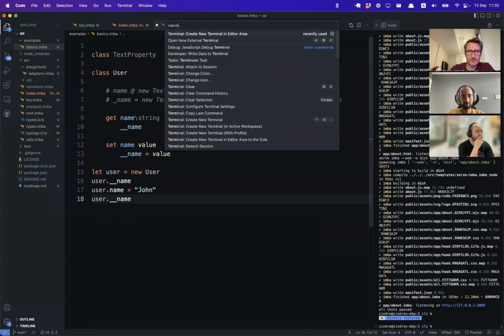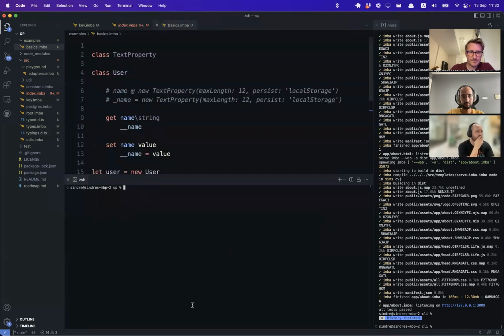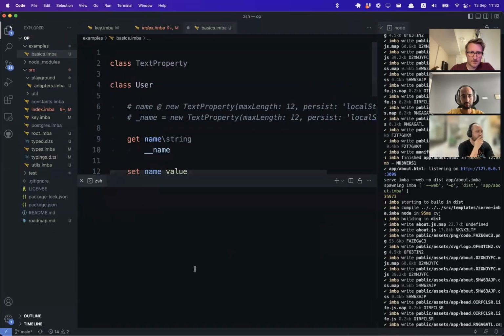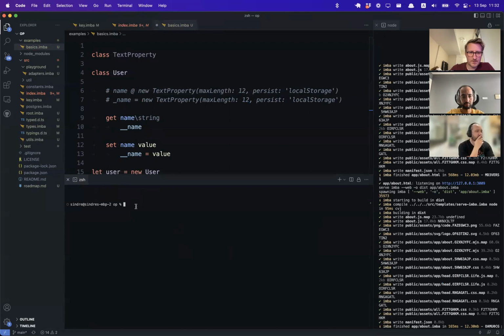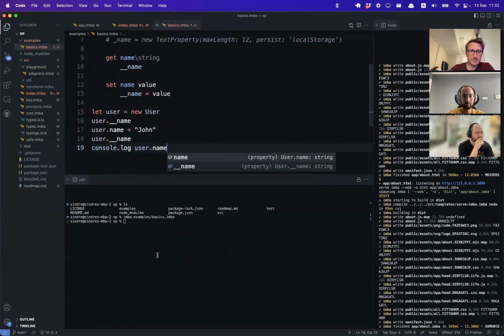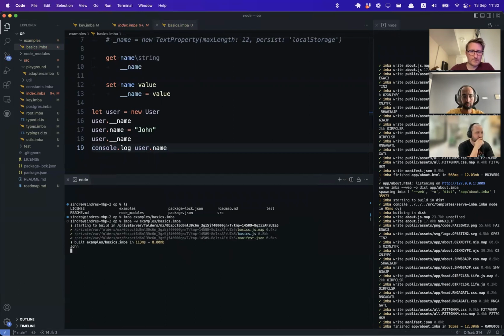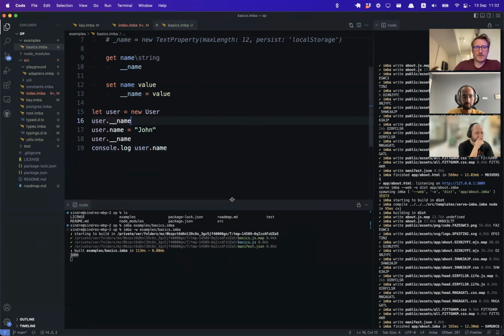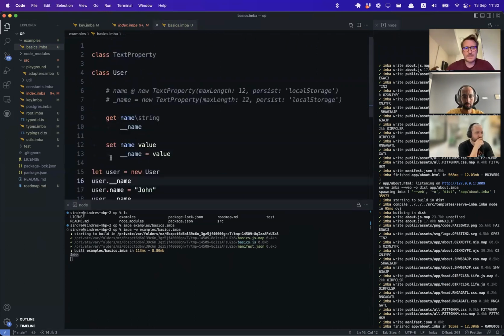So if I go to the terminal, Imba examples basics, and do console log user.name, I can run it continuously. You'll see that it now returns John, right? So we're setting the name. The only thing the setter now does is that it redirects and sets the dunder name instead, like the double underscore name.